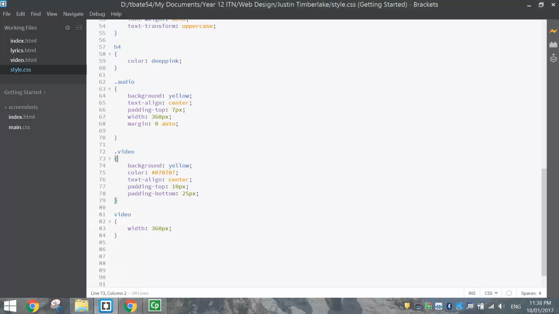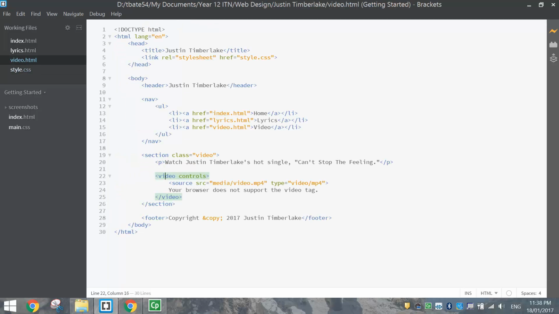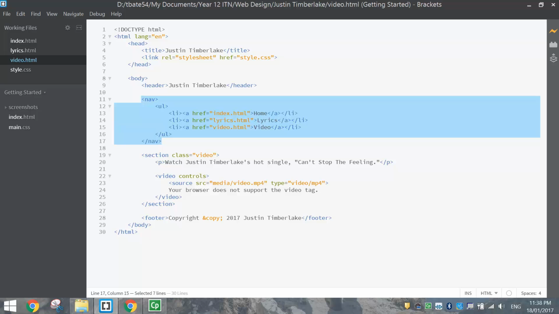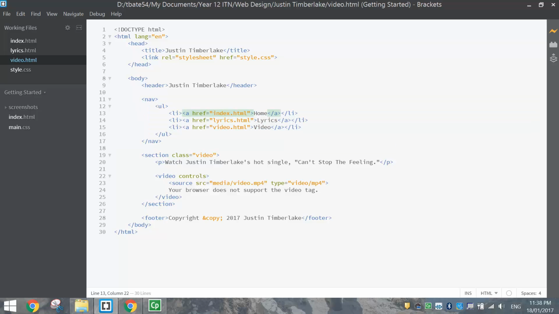So in the style sheet, what we need to style up, I'll just go back to one of the HTML pages for a minute, is this section in here, the nav section. So you've got the unordered list with 3 list items inside it, and each of those list items is a hyperlink. So I've got a few things to style up here.